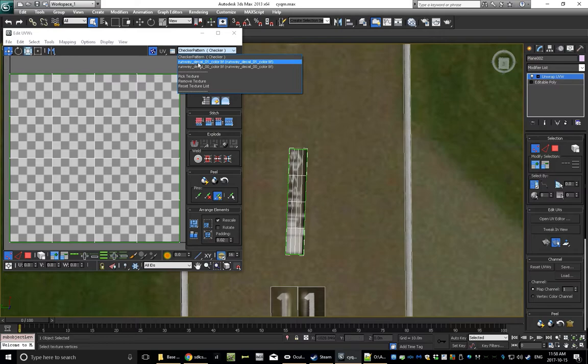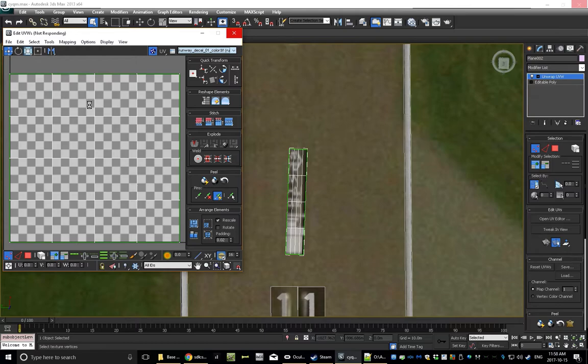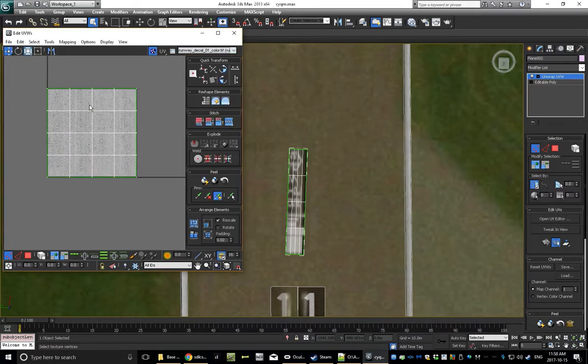And we're going to select our first one. That's because I know that that's where the white is. Okay, it'll take a few seconds to come up here, simply because the texture is fairly big. Okay, so we highlight all the faces.